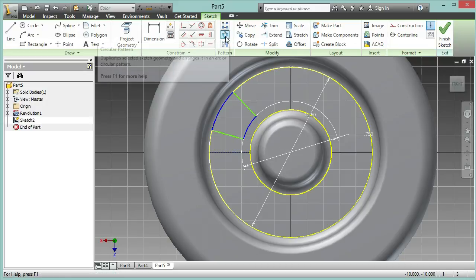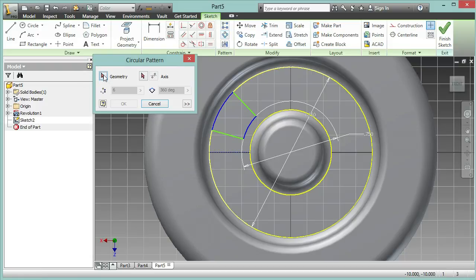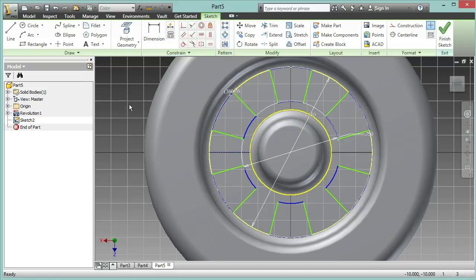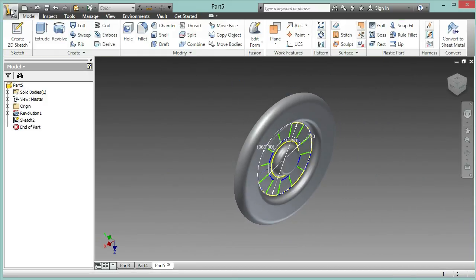Now what I'm going to do is create a circular pattern. For my geometry, I will select the remaining lines and arcs, and for my axis I'll click on the mouse pointer and select my center point of my circles right here, and I'll want 6 of them. It's already defaulted to 6. Click OK. Finish my sketch.